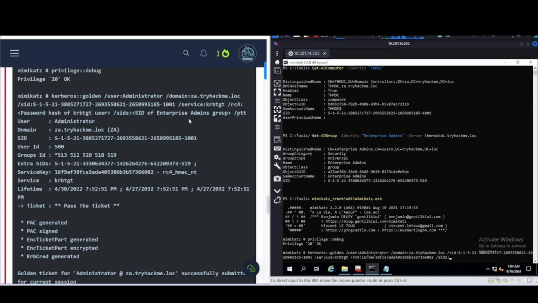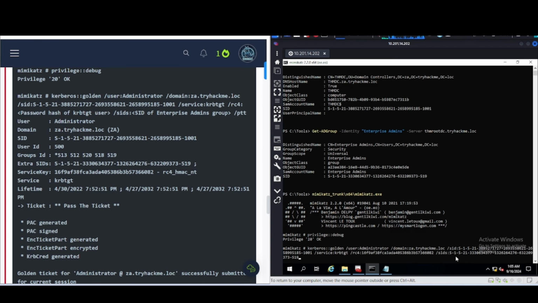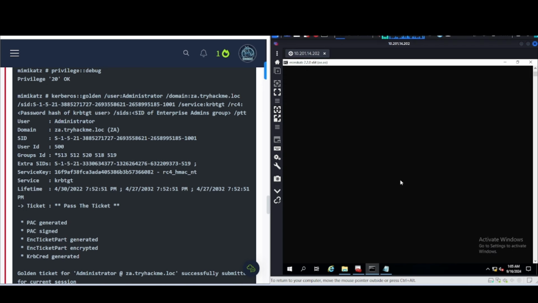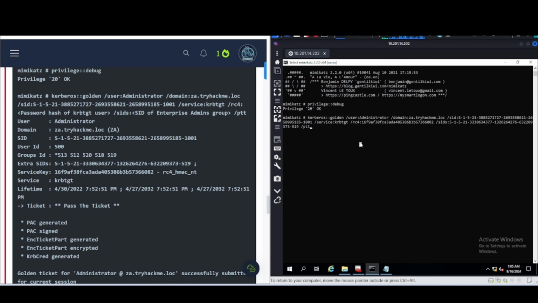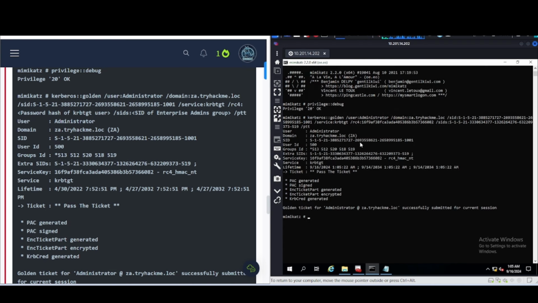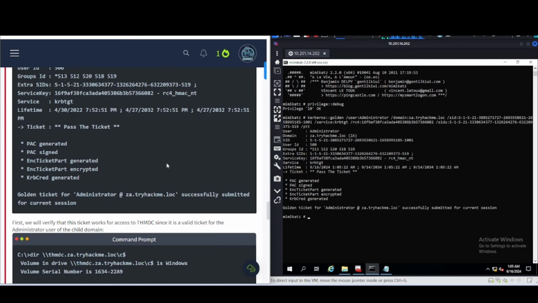And it needs to be the enterprise admins group, which is this here. So I'm gonna grab that, paste it down there, and then PTT, like so. And it looks good, so let's see what happens. Oh, okay. All right, so it looks like it worked.